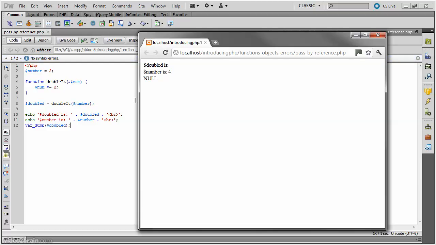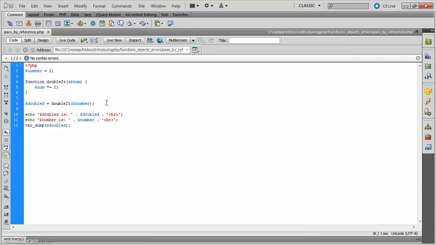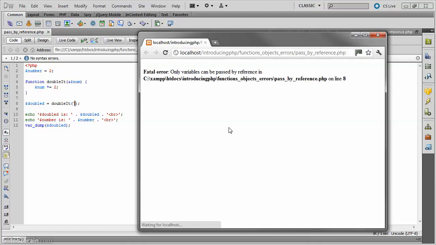But a really important point to note about passing by reference is that it's storing a reference to a variable. So if I try to pass it a literal number in the same way as I did before and refresh the browser, you'll see what happens. We get a fatal error, and it tells us that only variables can be passed by reference, so you can't pass a literal string or number as an argument to a function that passes by reference.